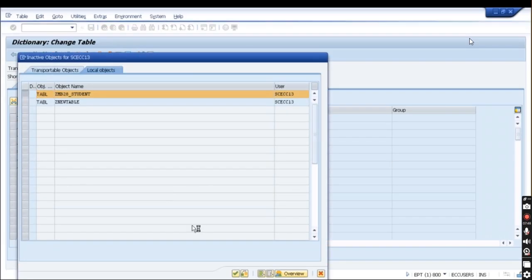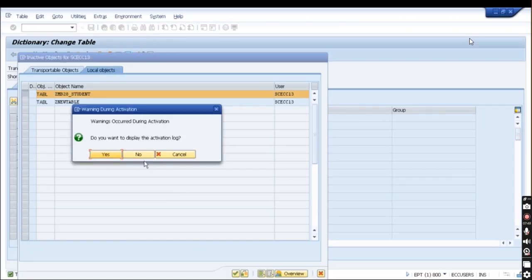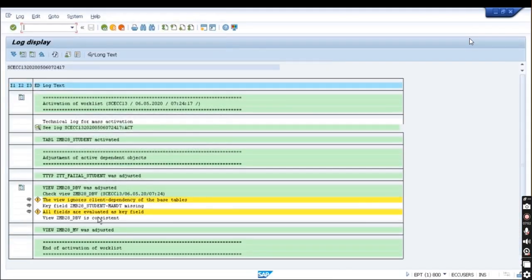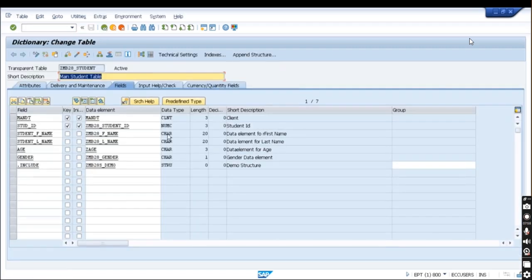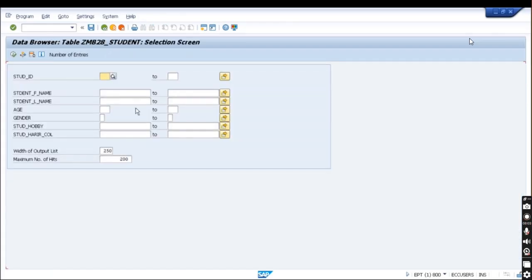So this time you can see that the earlier warnings are not coming, but another warning is coming. Let me see what this warning is over here. The view ignores client dependency of the base tables, all fields are evaluated. That's fine, no issue. We can go back and it is activated. Click on this OK button, and now if you put the cursor over here, here also you can see the search help option is coming, right?